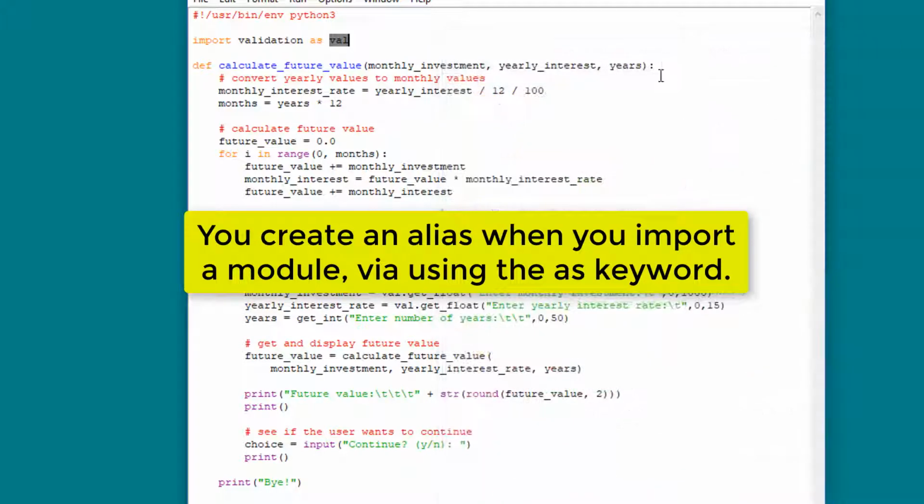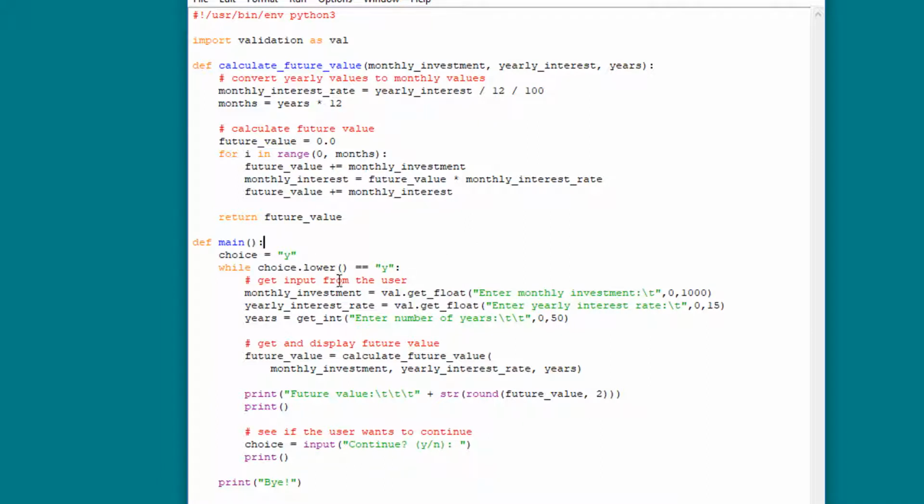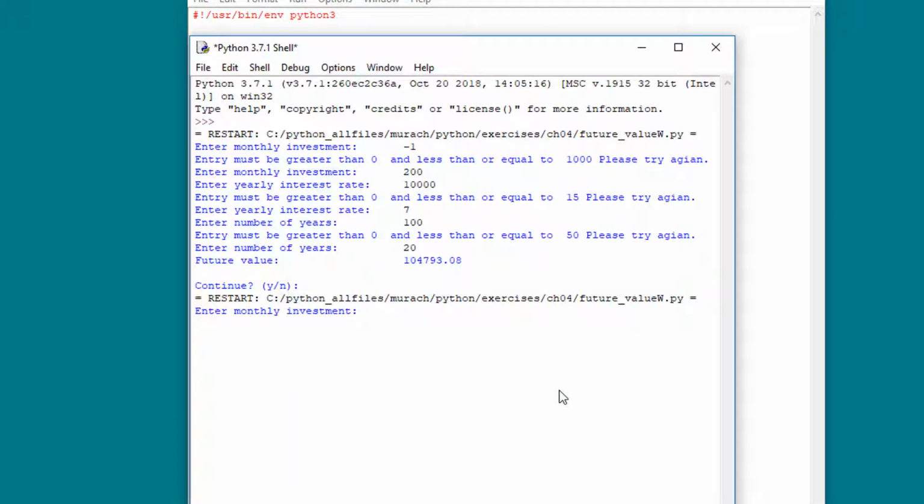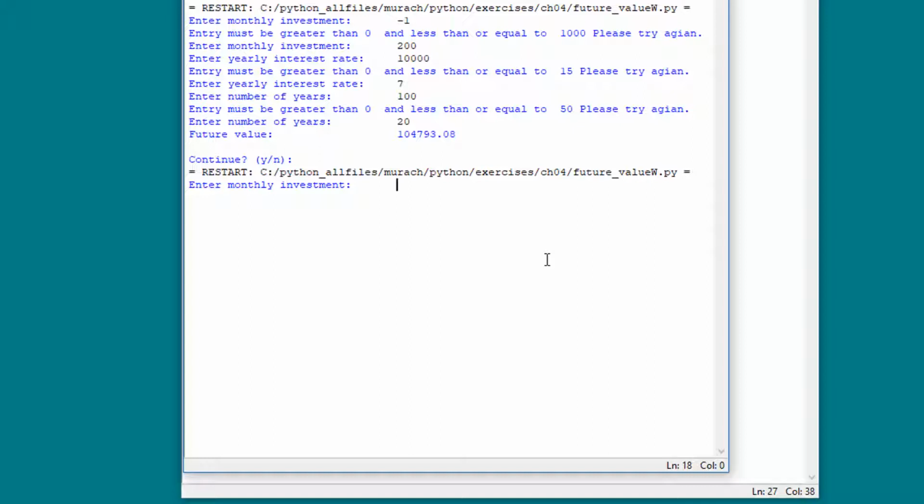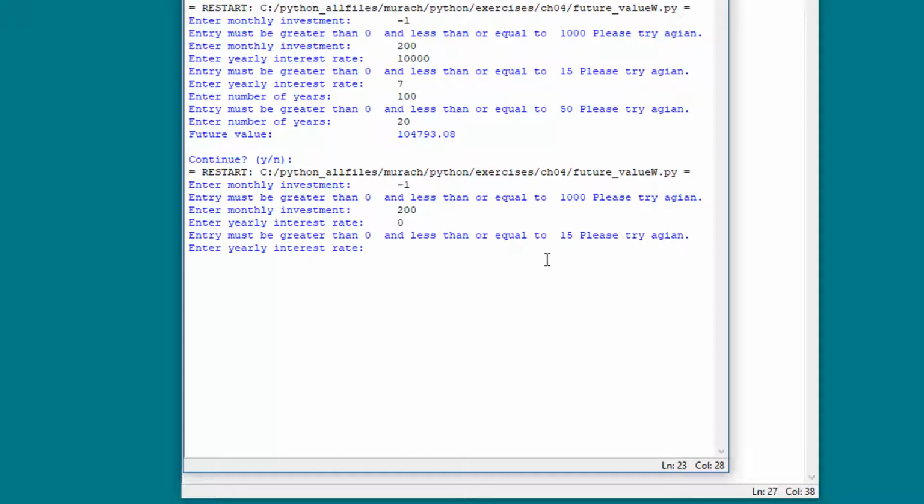So now we're going to close it, and we're going to make sure we have everything called right. Yep, looks good to me. We called it val based on the alias that we gave up here. So let's run this. Okay. It says enter monthly investment. Let's give it a bad number, and it catches us. Let's go for the 200 yearly interest rate. Let's also give it something that's unacceptable. It says no.